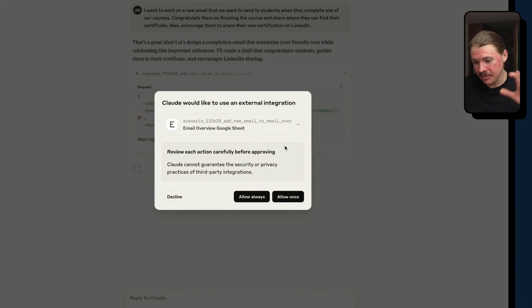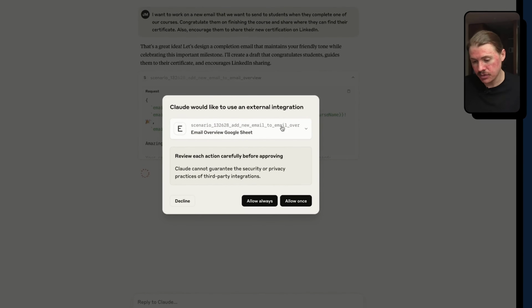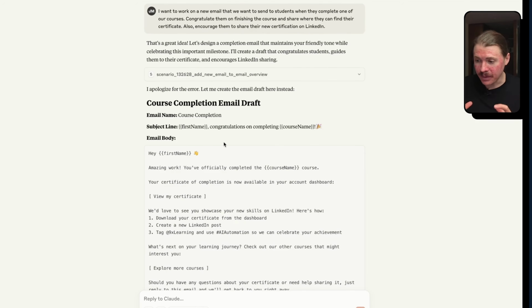And now Claude has immediately asked, it wants to immediately add a new email to my overview sheet. I will actually decline this one because I first want to see it in Claude. That is one thing about MCP. When you give the AI access to tools, it is always quite keen to actually use them.